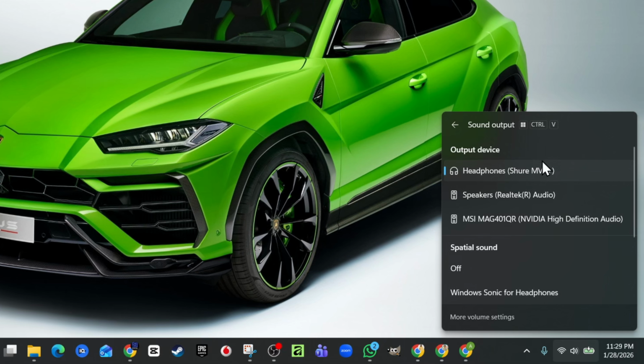Here you can see I have headphones. It also shows speaker, and also shows, for example, the output of my monitor. So that could also be used as my output device. I can choose which one of them I want, and that's basically going to set an output device right here for me.